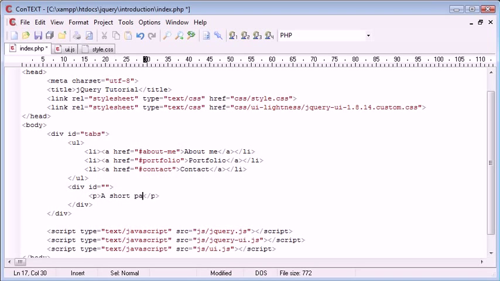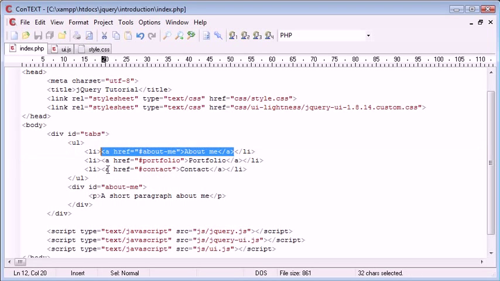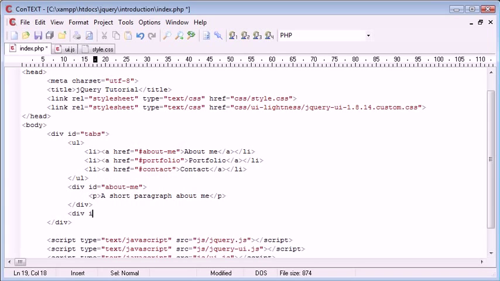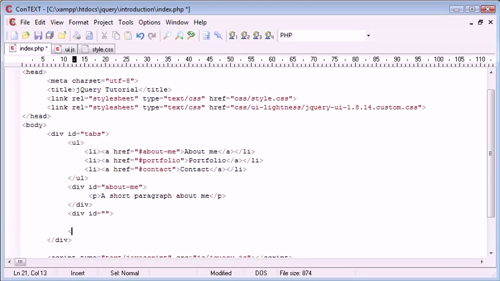A short paragraph about me. Now this needs to correspond to about-me, and that way jQuery will pick up that when we click on this about me tab, the corresponding div will be shown. So we do this for each one of the tabs that we create.